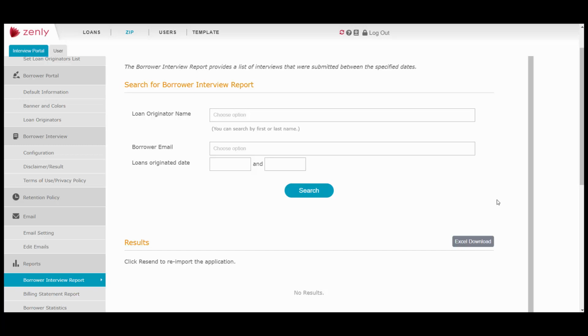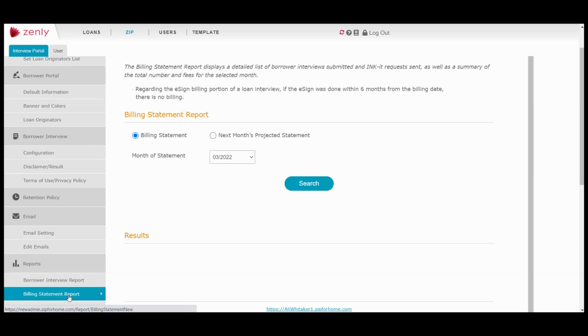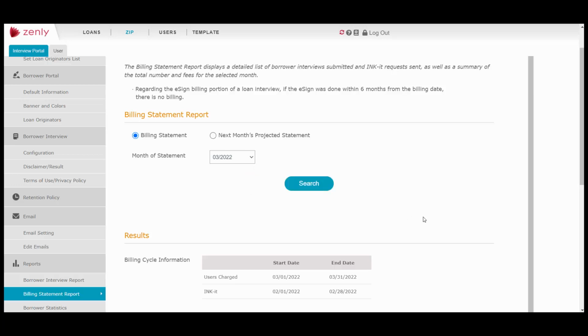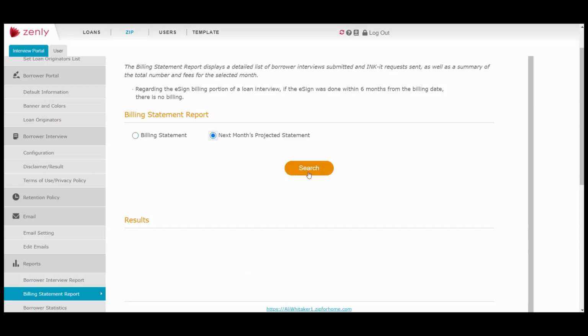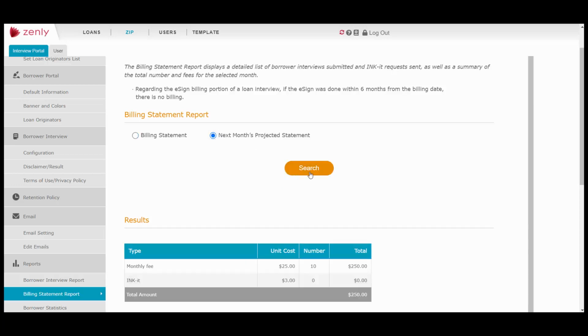Back over to the left, we're going to go through our billing statement report. You can see your billing statement and then select the month from this drop-down. Clicking search, and then it will show you the information below, the number of charges and number of invites sent out. We also have next month's projected statement, so you could click on that and it will give you an estimate of the fees that you will incur for that month.